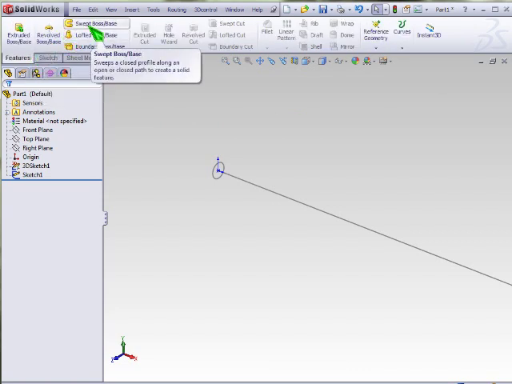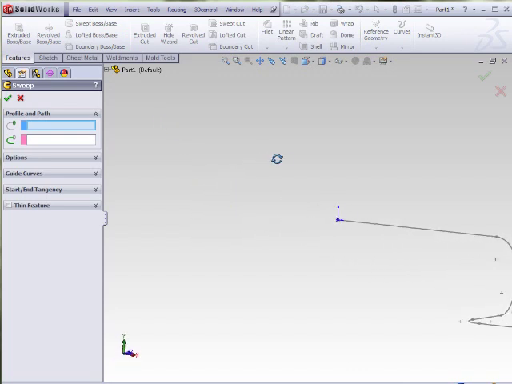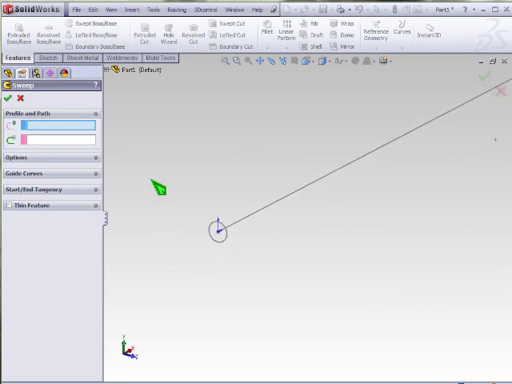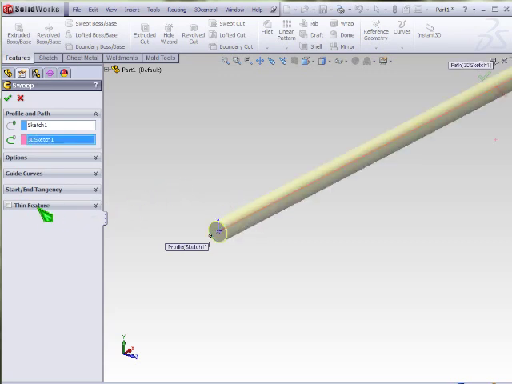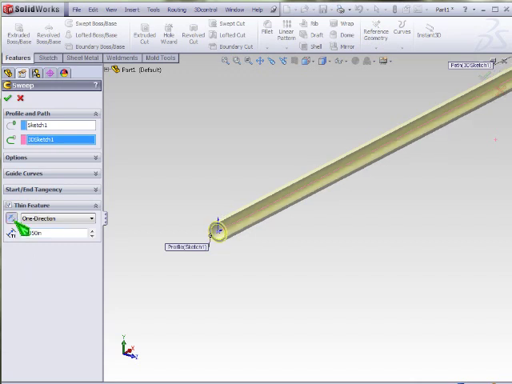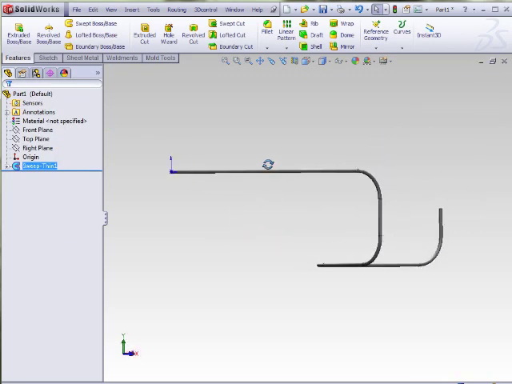That is a requirement. Once we click on the sweep command, sweeps in their simplest form are very straightforward because all you're really doing is picking the profile and picking the path, which we'll do right here. There's my path. And then we will turn on the thin feature option just to make this a tube. This way we'll not have to worry about shelling the thing afterwards. We'll just make it a tube right now. Essentially plugging in our wall thickness, what direction we want it to go in, and accept that. So there's our tube.